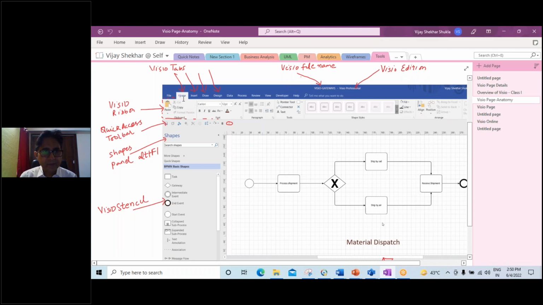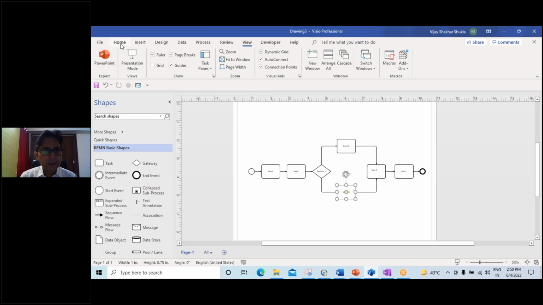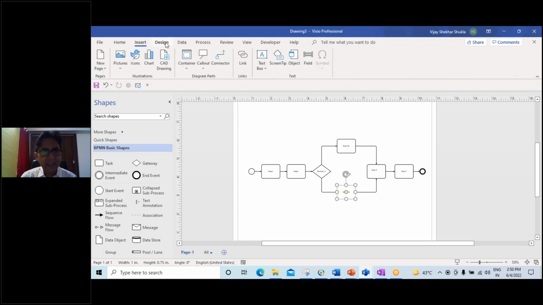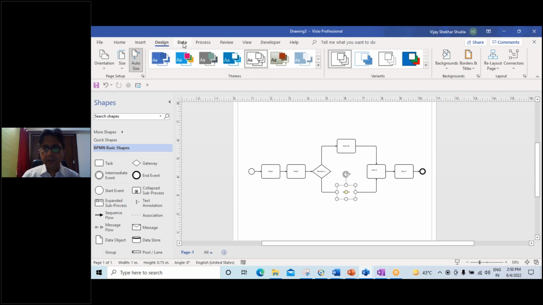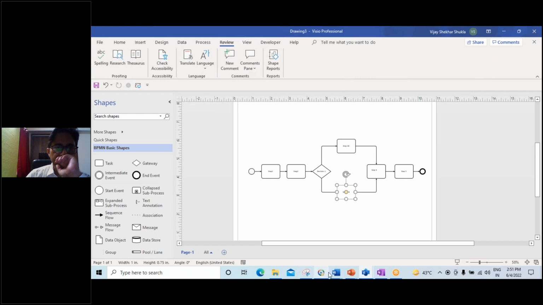These are tabs: File, Home, Insert, Draw, Design. These are what we call the tabs on the ribbon, which you see here. So this is the Home tab, and the tools which are shown here. These are the tabs on the ribbon: Home, Insert, Design, Data, etc. Review, View. So these are tabs on the ribbon.